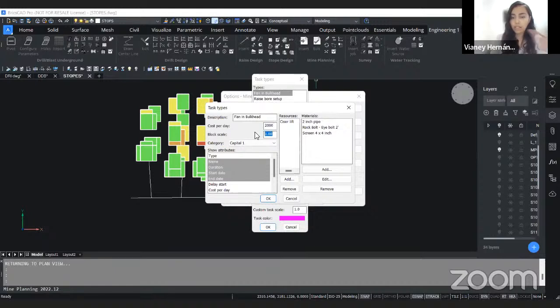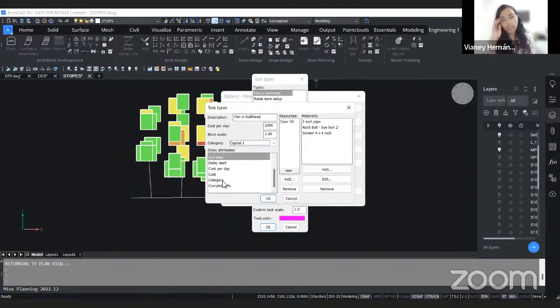And this is just the size of this block that is going to be inserted when we select a specific task. And we can select the category that it is part of, like capital 1, CAPEX, OPEX, and capital 2. That's, again, just information. And it's also something that we can add in this small report that this block is going to get. In this case, I only have selected name, duration, start date, and end date.